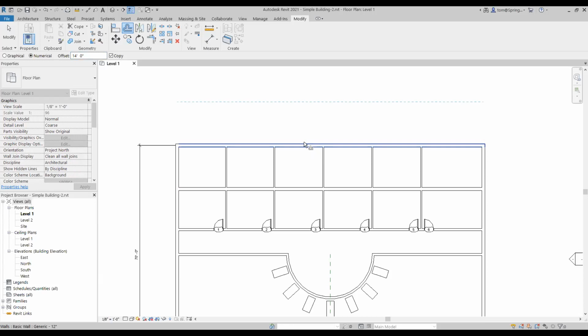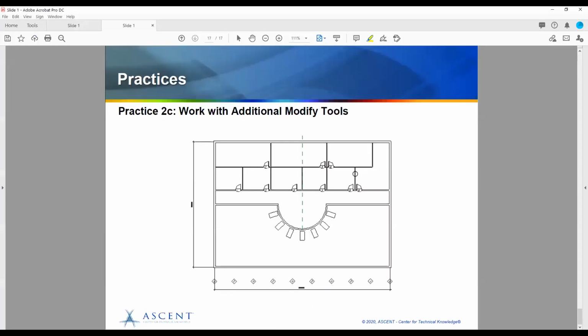And now with the offset still active, I'm going to change the offset to 10 feet. And I'm going to show you something here. Now I'm going to go ahead and make this other wall. Okay, the other wall you see is this one right here.